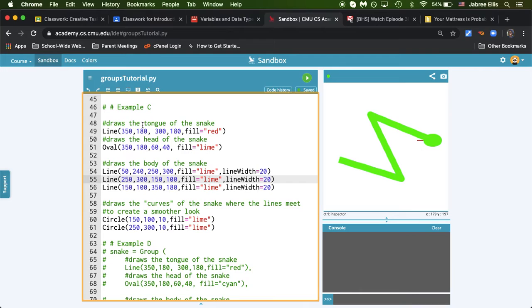I've added some comments here so you guys get an idea of what is doing what. This is the body, the head, the tongue, and the curves. The curves are this little part right here to make the snake. Okay. Now, again, let's say I just normally wrote the code like I'm doing right now. If I wanted to move the snake over to the right side of the screen, like over here, I would have to change multiple coordinates of the circles, the lines, the oval, in order to get the snake to move around.